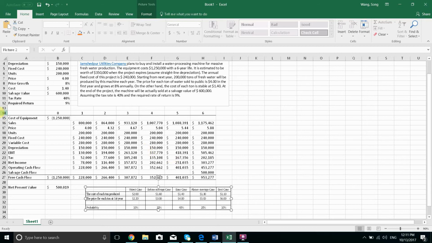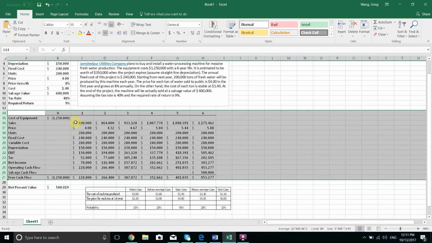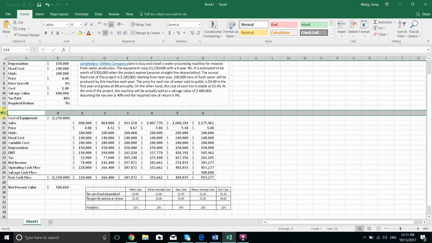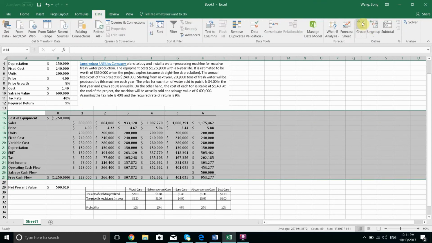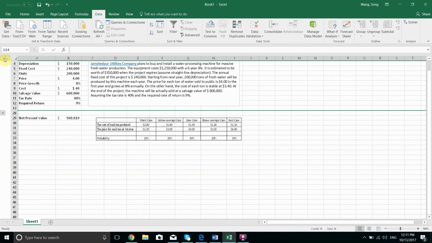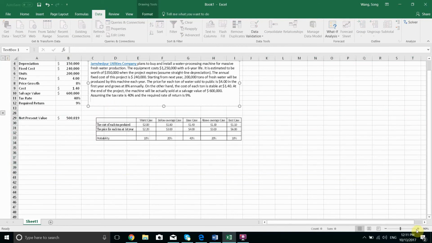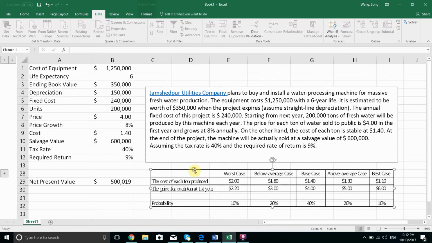So what I can do is to hide the rows in the middle. I select them all, press Shift and then the ending row, and then I go to Data, and then go Group. All right, and then I hit this button number 1, and now I have a much better view. So I can show you guys a little bit better.